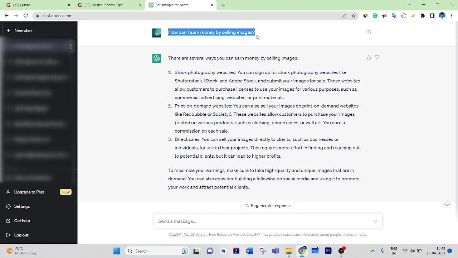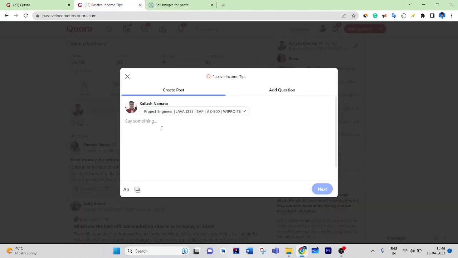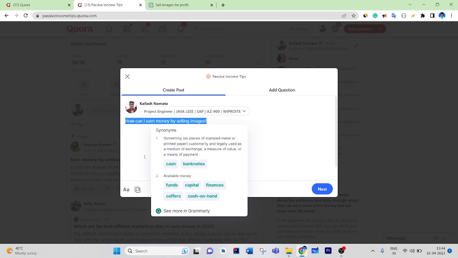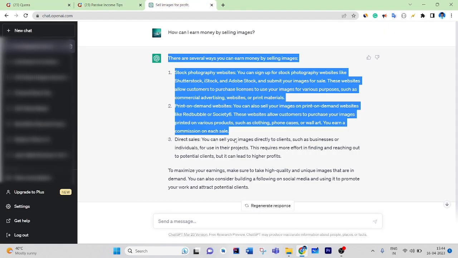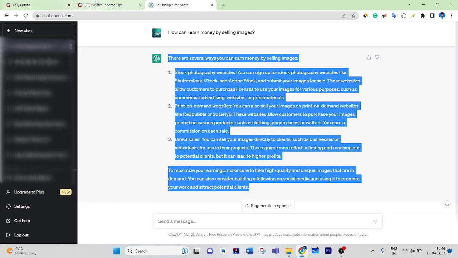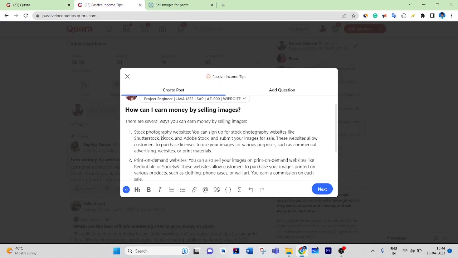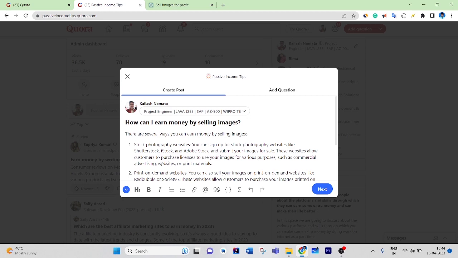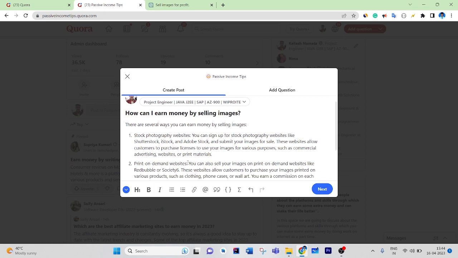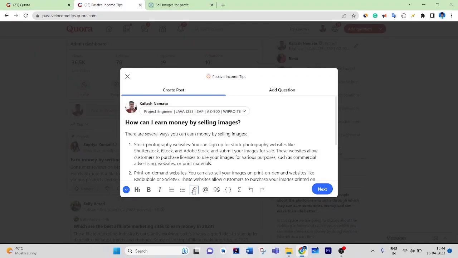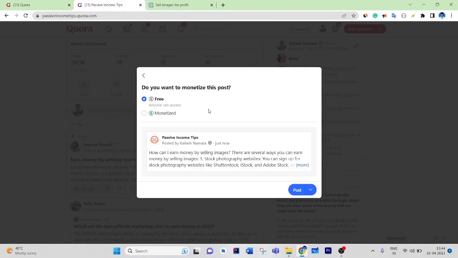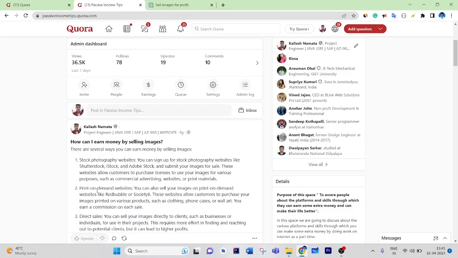So you just have to copy this title and paste it here. You can make it a heading. After that you have to provide the answer. That's it. You can read this block. If you want to do some improvement, you can add some images to enhance the blog quality. If you want to add some links, then you can do it using this option. Here you give your URL. You can monetize your content and you can publish it free also. So you click on post, and your blog will be posted in your space.